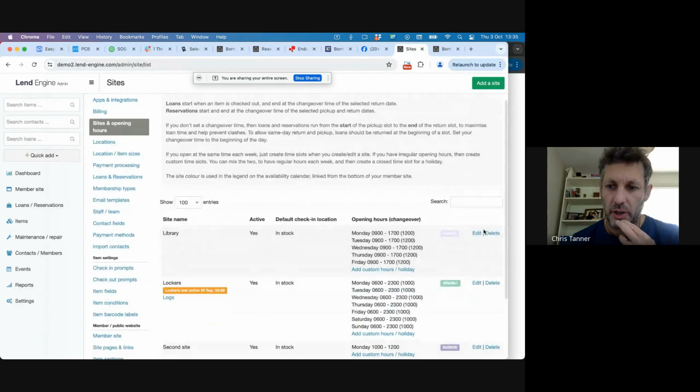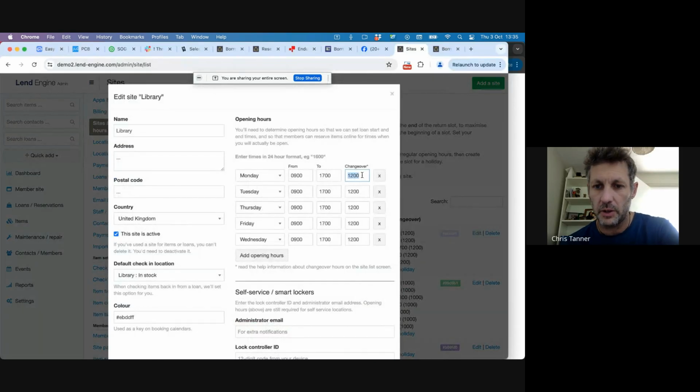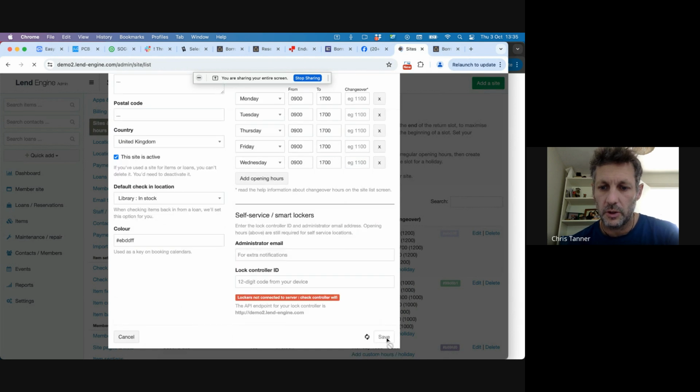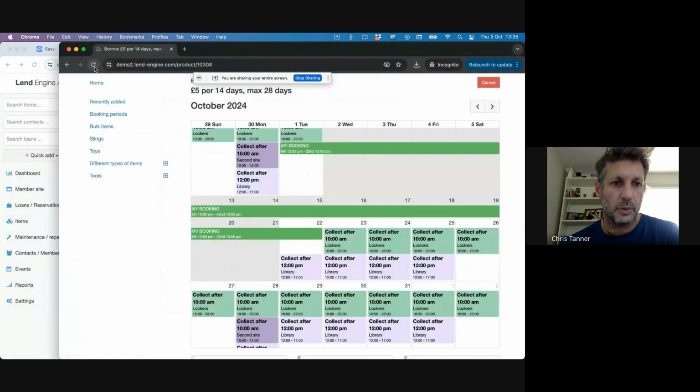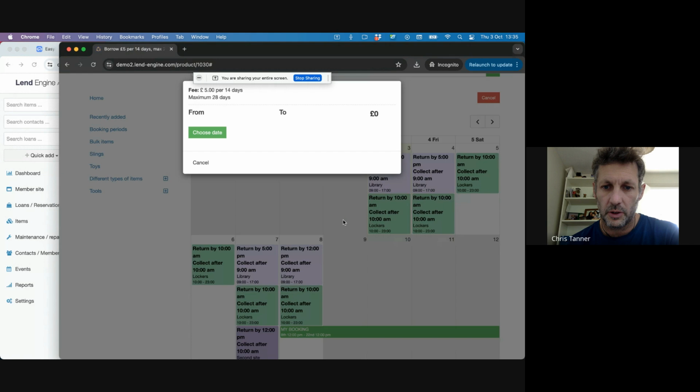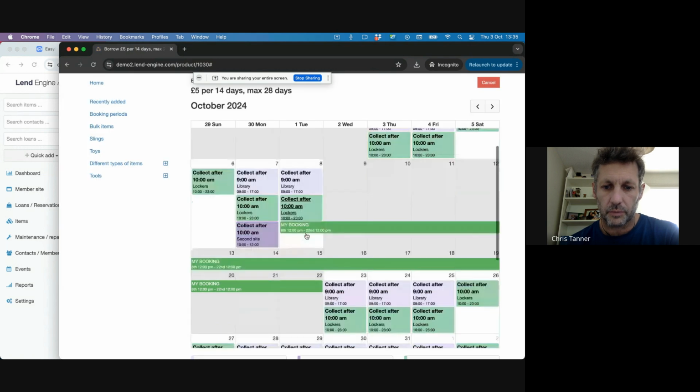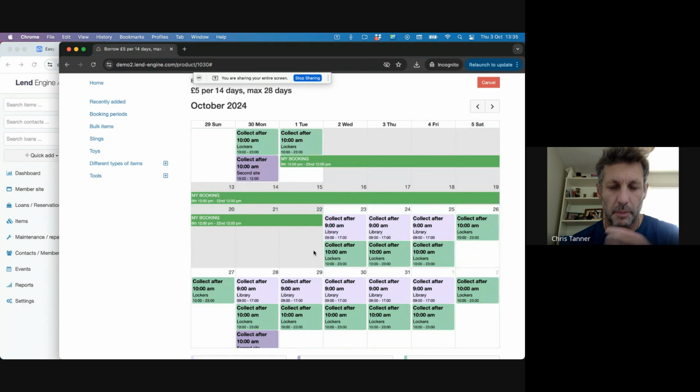Okay. So we'll turn off changeover time now, and we'll refresh this. No, so I can't pick it up after 12. If it was an hourly item, I could. But I mean, this is easy for us to do now. In theory, there's no reason why I shouldn't have a purple box here that says collect after 12.